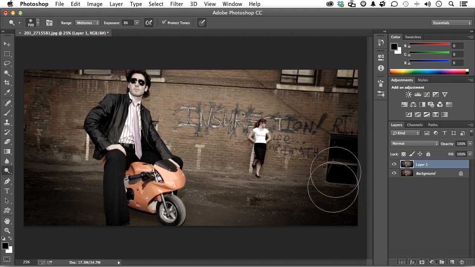Now we did choose also for our range the midtones. So you'll notice it is lightening these areas up, but some of the darker areas, it isn't. That's because they're so dark, it falls outside the range, in a sense, of midtones. And so it's doing more work up here than it is down here. I'm going to change that in a second.